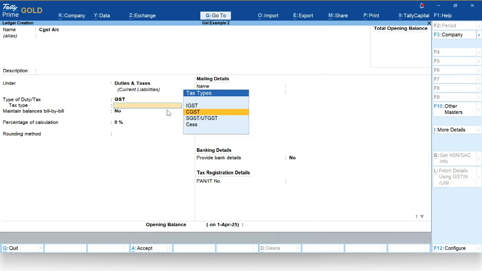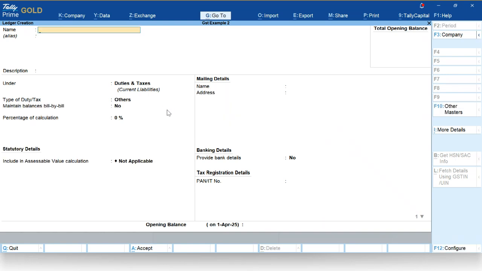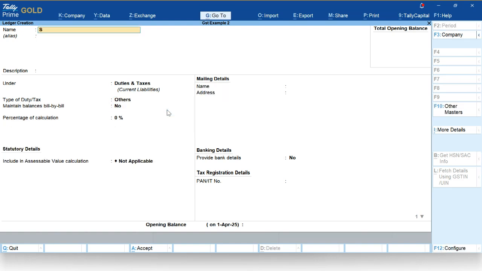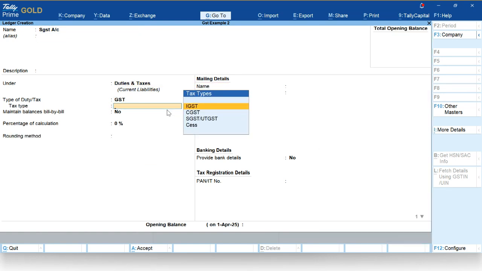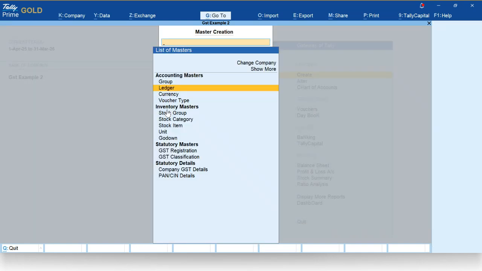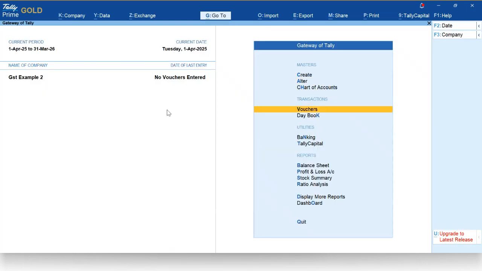Now just create 3 more ledgers: GST account, CGST account, duties and taxes, GST, CGST. Then IGST account, duties and taxes, GST, IGST. Then SGST account, duties and taxes, GST, SGST. Control A. Then only you need to pass the vouchers.